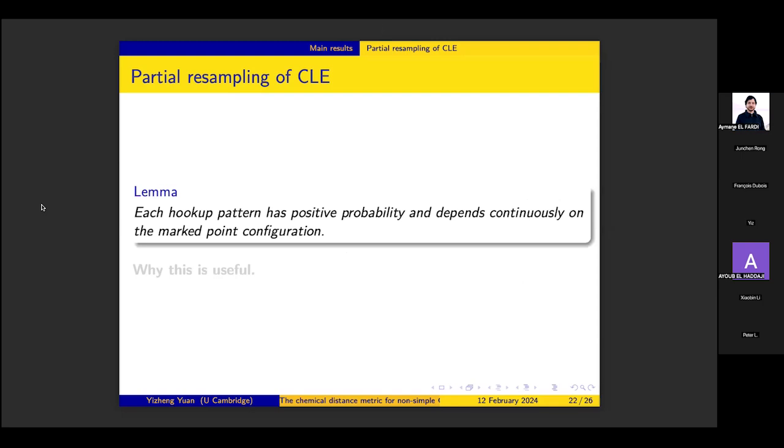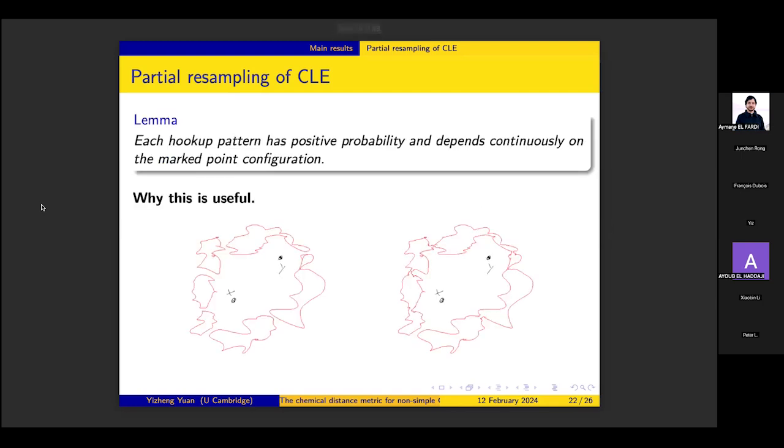but we have proved that these hookup probabilities are always positive for each possible linking pattern, and they are continuous in the marked point configuration. Okay, why is this useful? This is just a remark. If you ever want to work with CLEs, this is kind of useful because you can say, well, if you want to know the law of the CLE in this region, then you can compare it somewhat to the CLE in this region where you change your CLE slightly, that you just slightly resample them so that these are actually linked together.